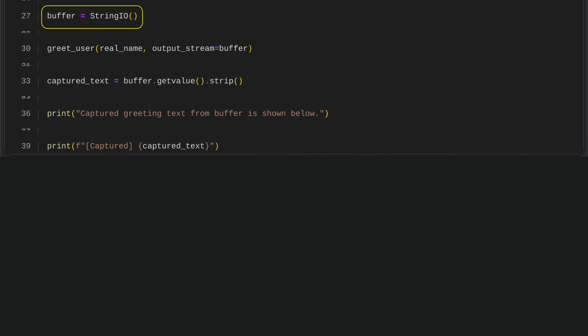We call the greeting function with the user's real name and send its output to a memory buffer instead of directly to the console. This means the greeting text is stored in memory rather than immediately displayed. By capturing the output this way, we can later inspect, modify, or use it in other parts of the program. This approach is especially helpful for tasks like automated testing or logging.